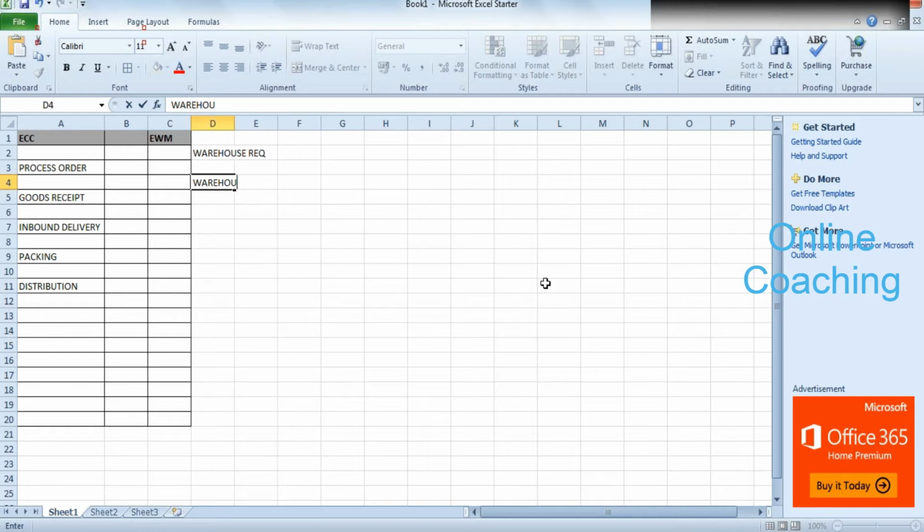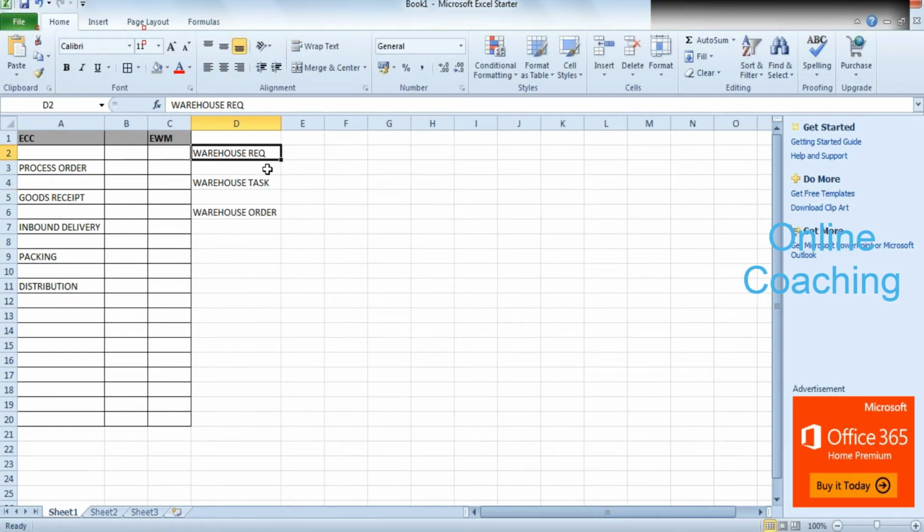The warehouse request is the first document that gets created whenever we want to do any kind of operation, whether an inbound operation, an outbound operation, or any other posting change document. With reference to the request, a warehouse task gets generated. A warehouse task is the actual document on the basis of which you execute your process, whether it's an inbound process, an outbound process, or a posting change process.